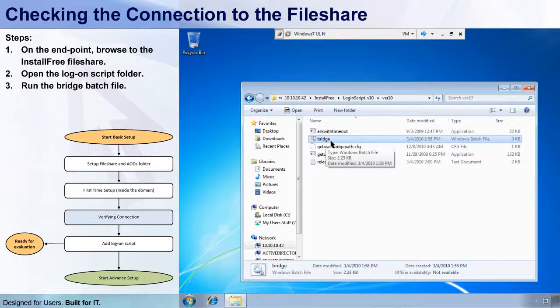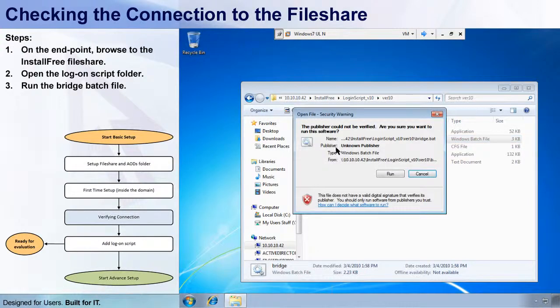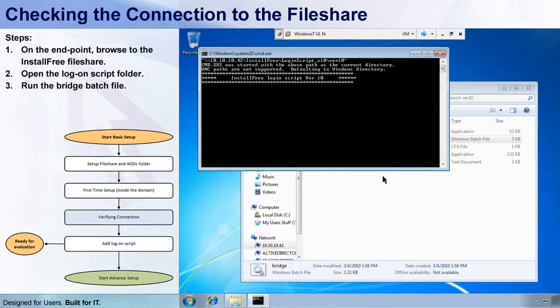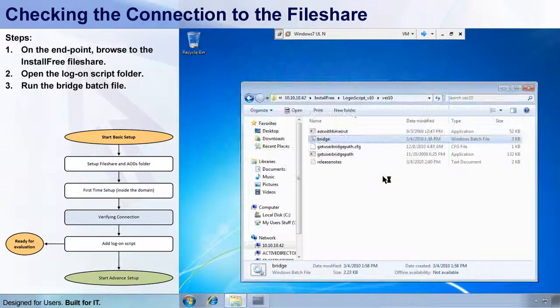So I'll just double click it, and you can see the batch file is running. And as you can see, the bridge icon appeared in the sys tray. And the rotation here means it's connecting to the file share and reading the XML files to find out which applications are allocated to the user. But since we have no applications assigned yet, the icon switched to its grayed out mode.